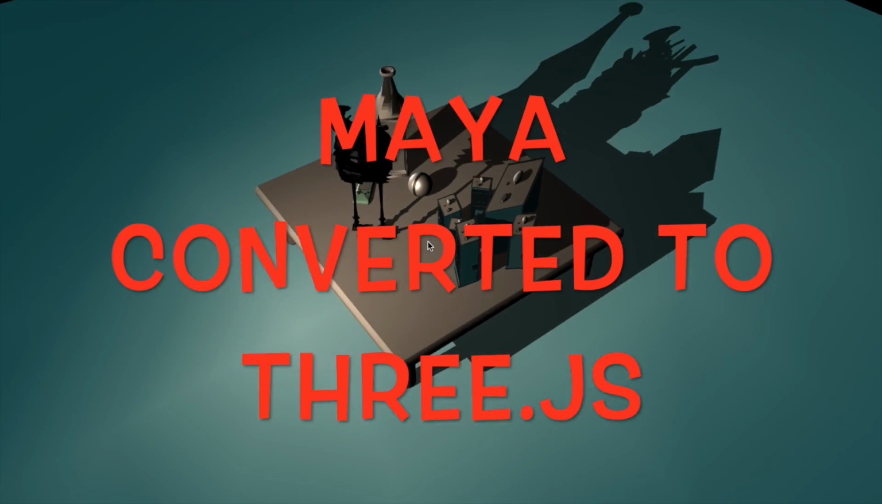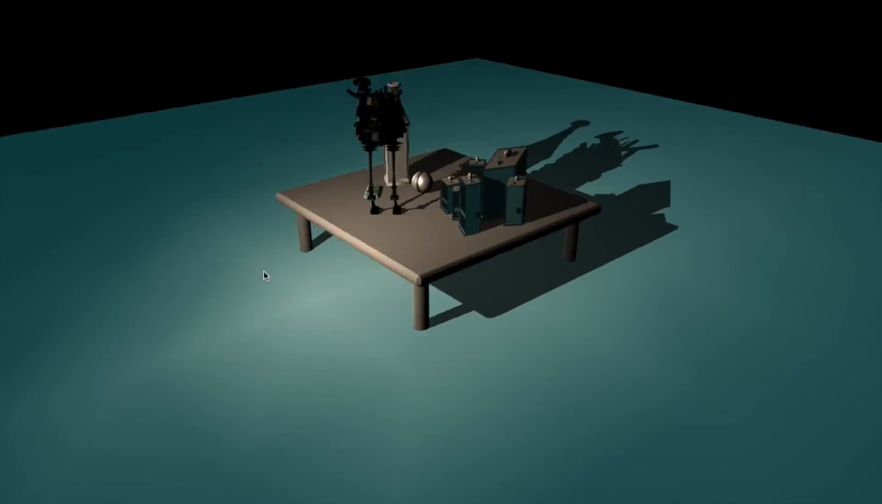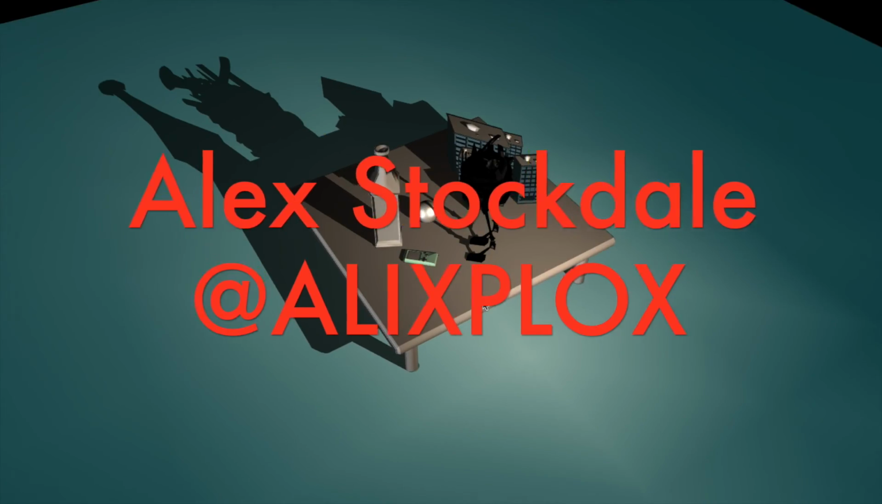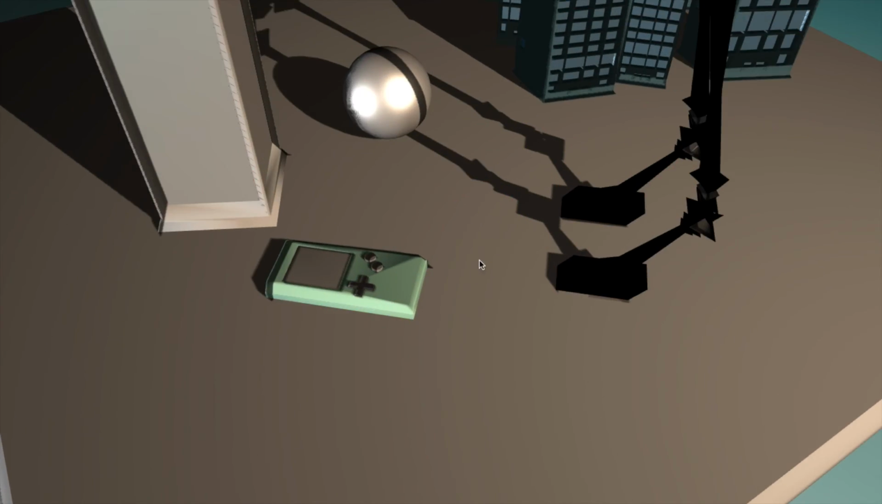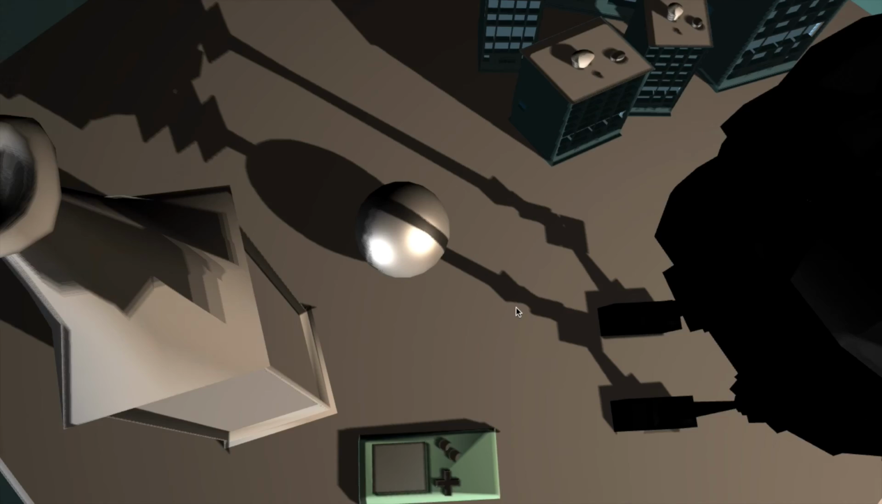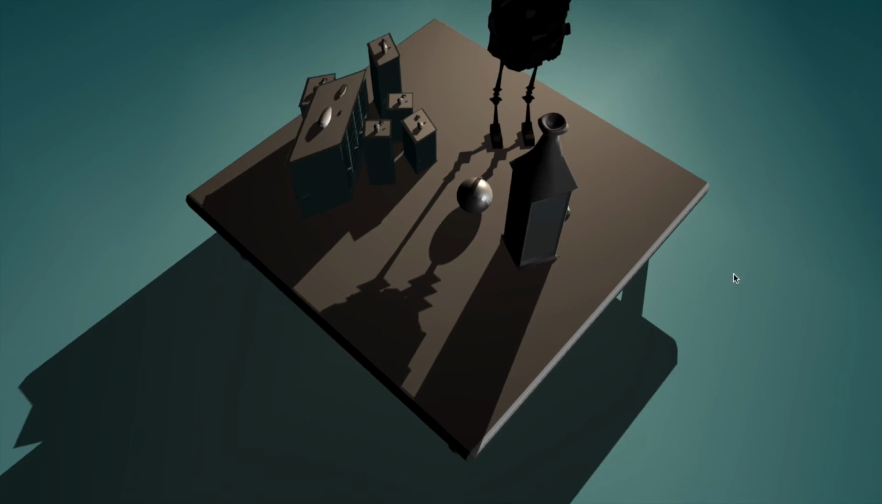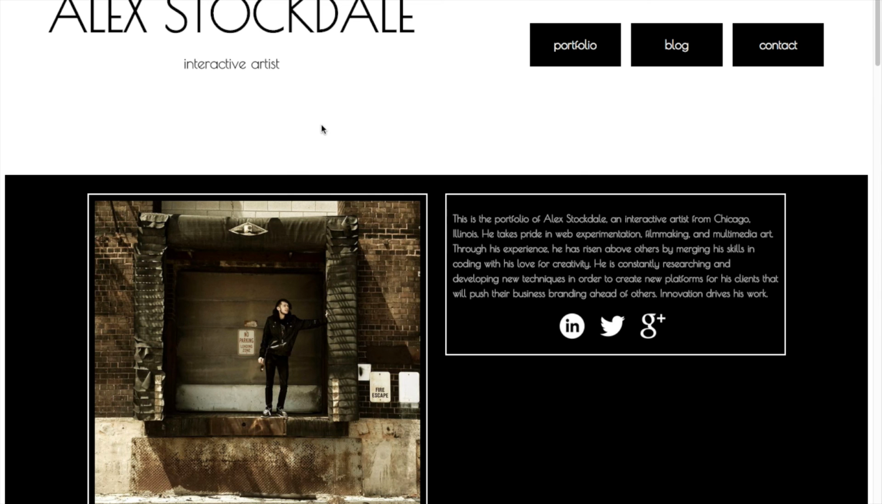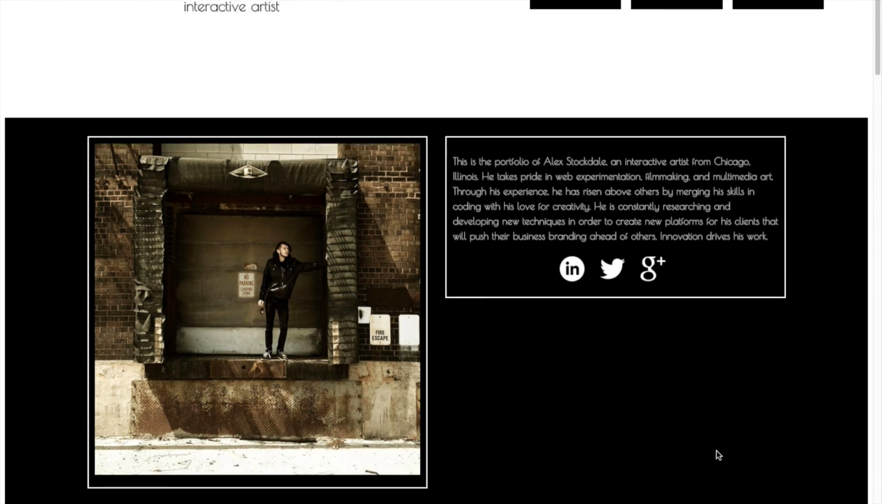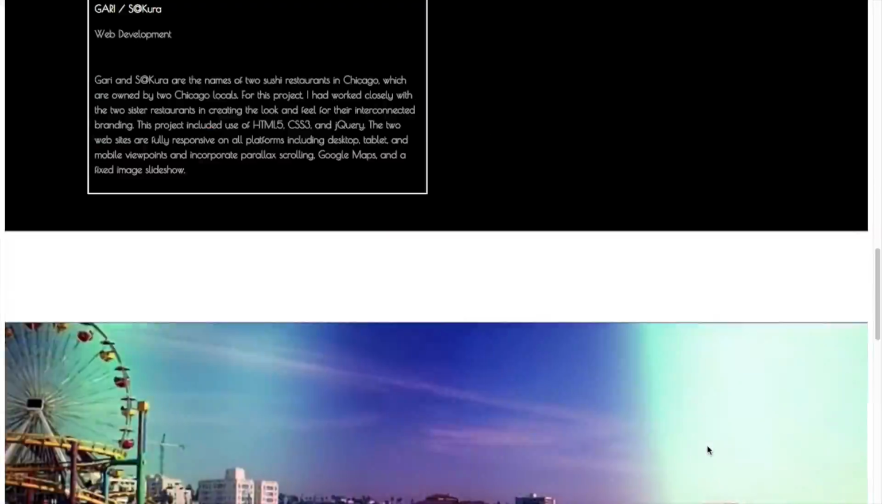Maya Models Converted in three.js by Alex Stockdale. Custom Maya models and materials beautifully and skillfully converted to three.js. You can turn around the models set on the table. Zoom in to see them more closely. There is some great shadow casting in this demo as well. Alex is an innovative interactive artist. Check out his portfolio where he mixes code and creativity in his projects.